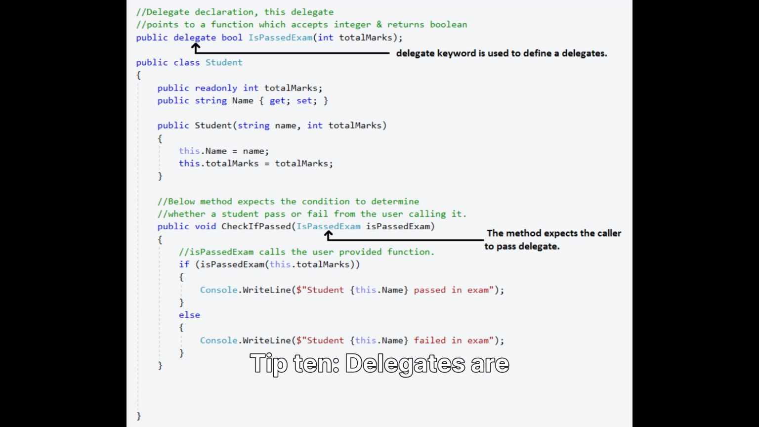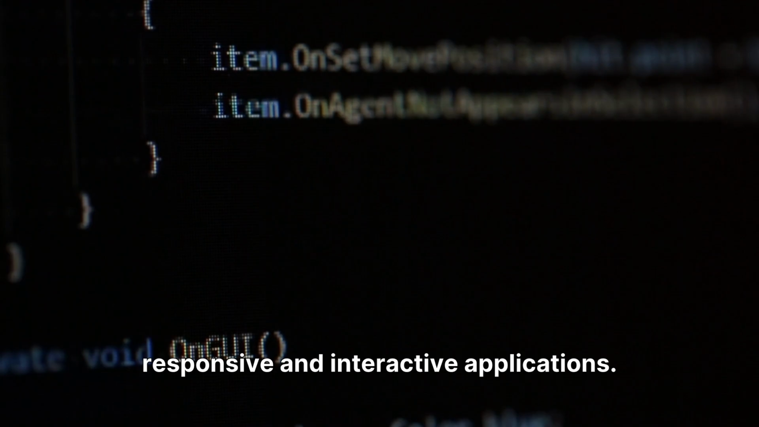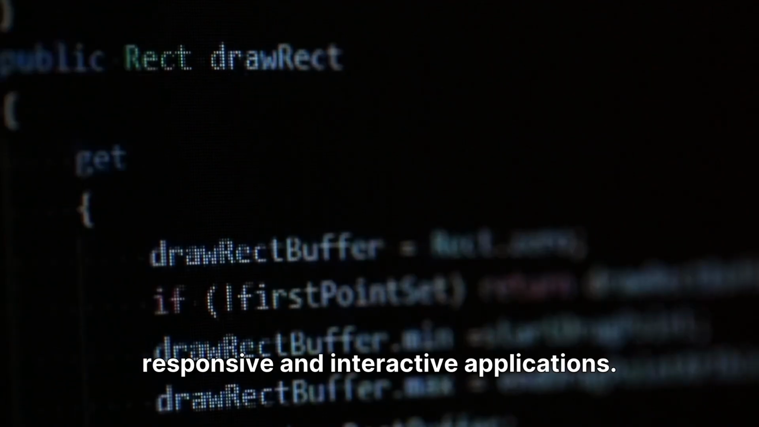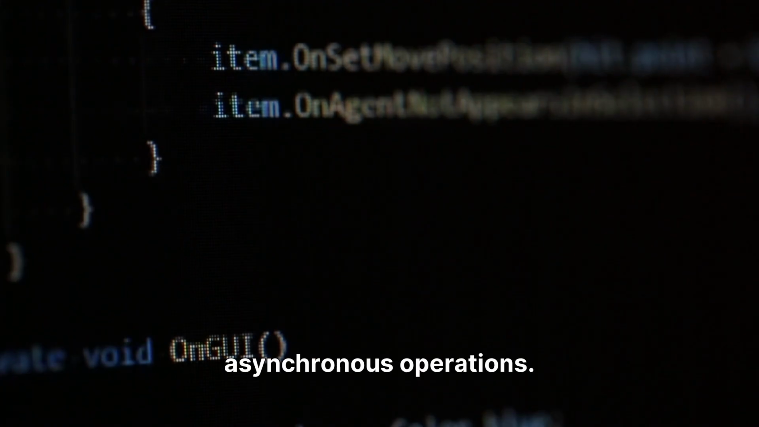Tip 10. Delegates are absolutely fundamental to event handling in C#, forming the very backbone of event-driven programming. They provide the underlying mechanism for how events are declared and how subscribers respond. They allow you to define custom events and associate multiple event handlers with them, creating highly responsive and interactive applications. This pattern is essential for UI frameworks and asynchronous operations.